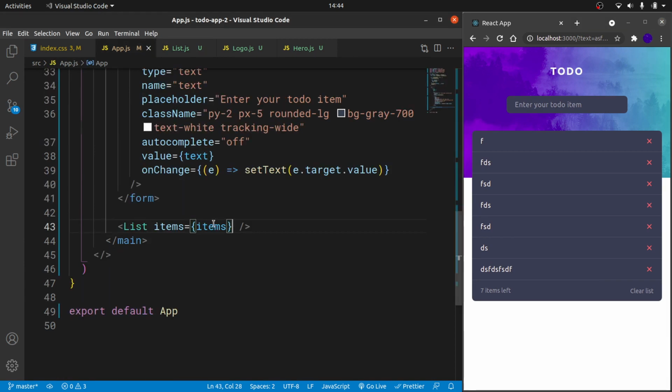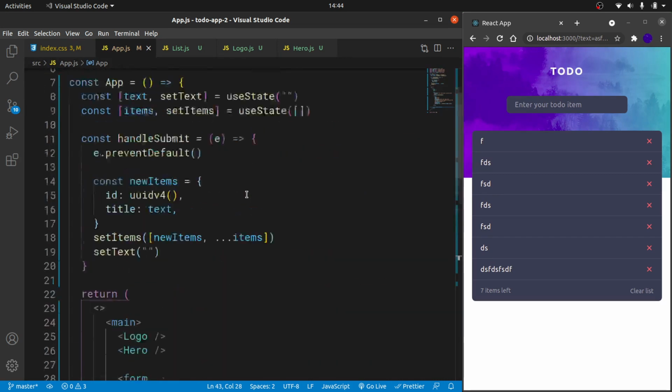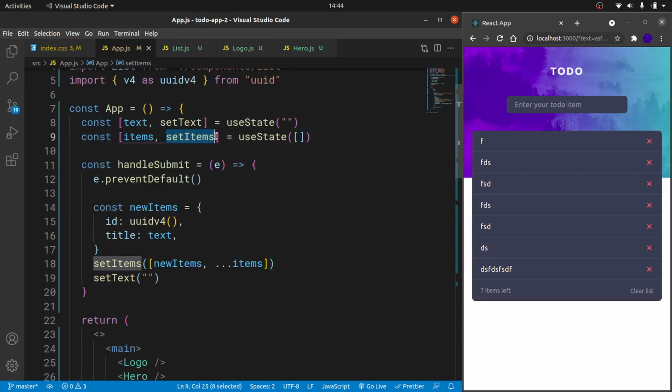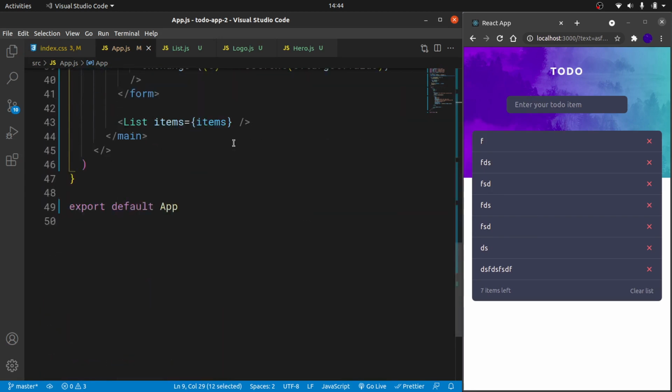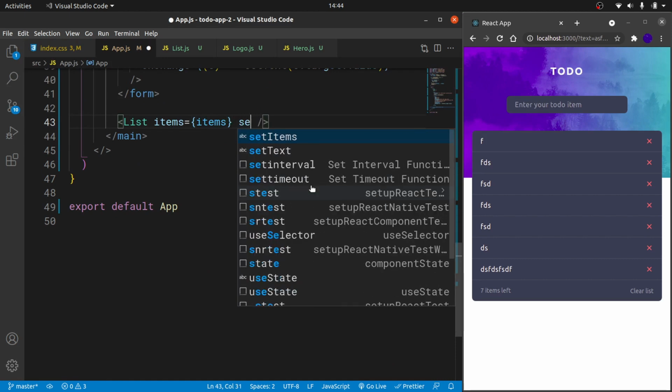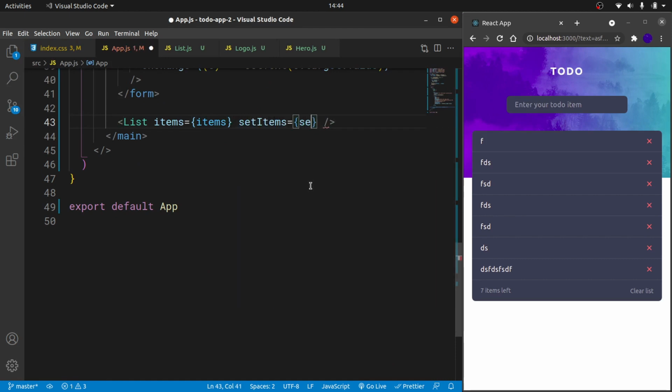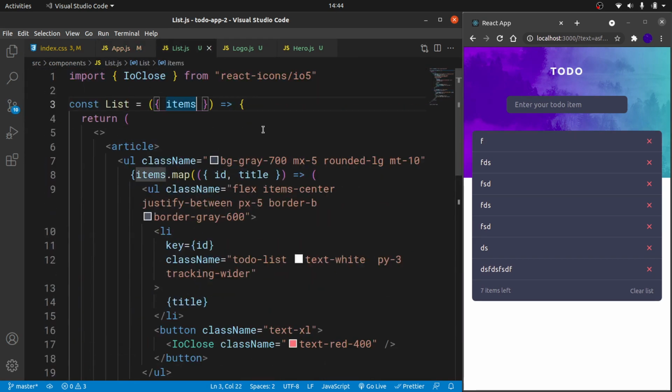Inside our list component, we can add another prop, and the prop that we want is the set items right here, right? The set items function, which we are going to use to turn the state back to an empty array. So I can call a prop set items and set this equal to set items like that, and go back inside my list and destructure it by saying set items here.